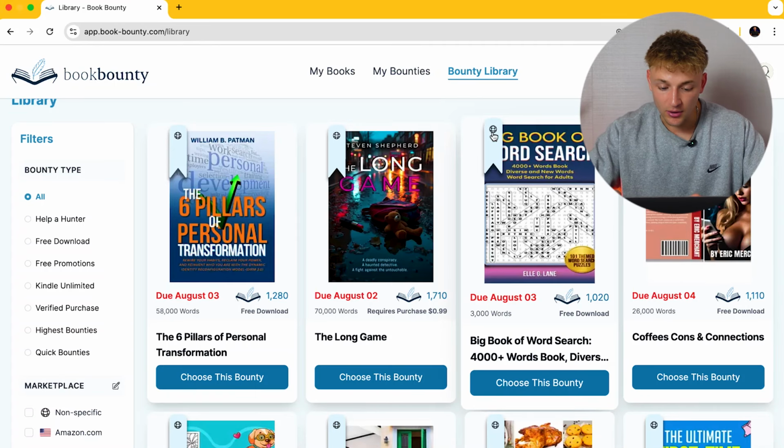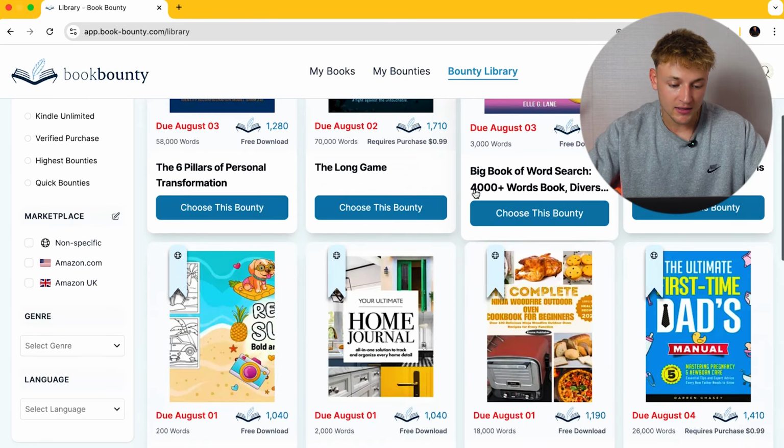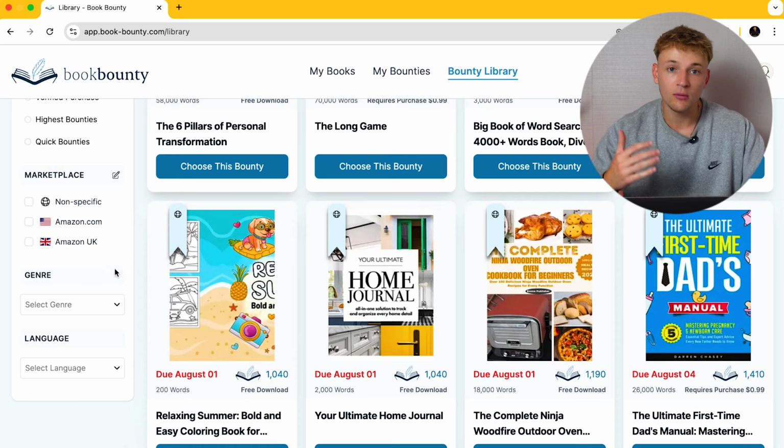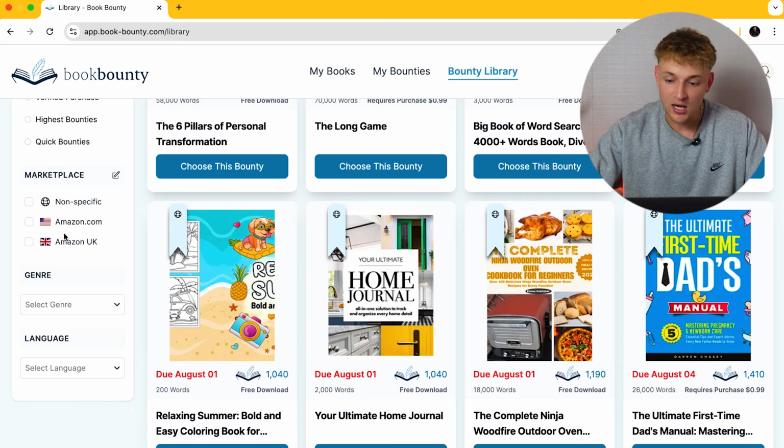So if you're from Germany or the UK or wherever you are, you can leave a review on your home marketplace for any of these books. However, if you do want to go and find a book that is specific to your marketplace, you can go ahead and choose one here. I've only got myself set up for UK and US, but you can go ahead and do that.